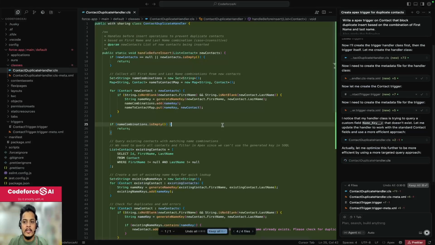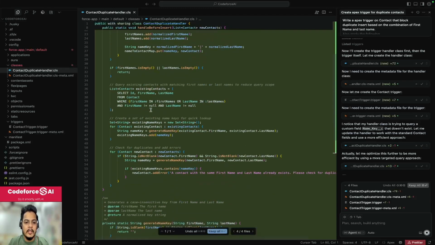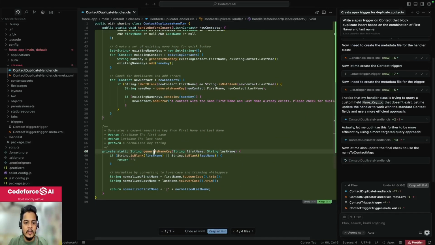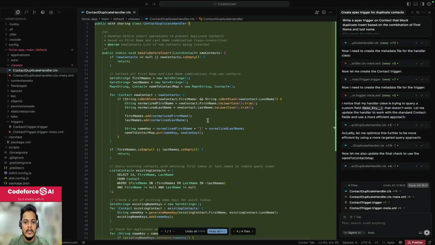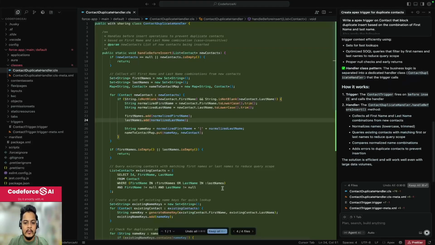So you see we didn't write a single line of code at all, and it did everything, like writing the trigger, the handler class, even the methods. If they need to modularize the methods, it is doing that, like generating the name key and that kind of stuff. We don't need to give a proper prompt every time. We just need to give the basic requirements, and it will do all the things on its own.